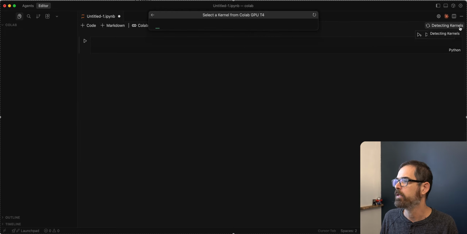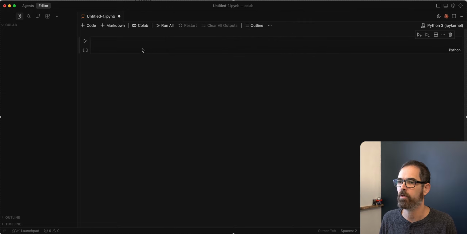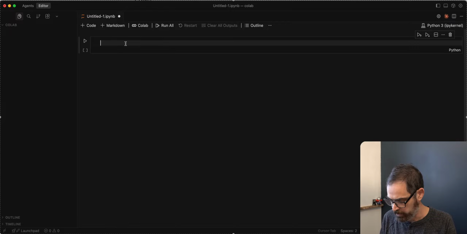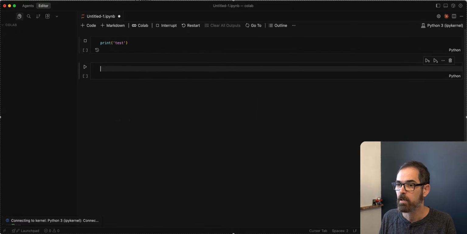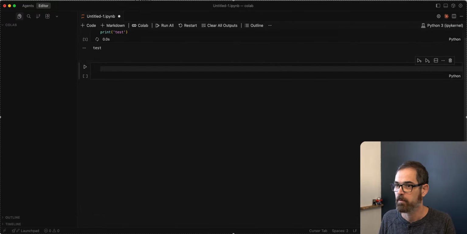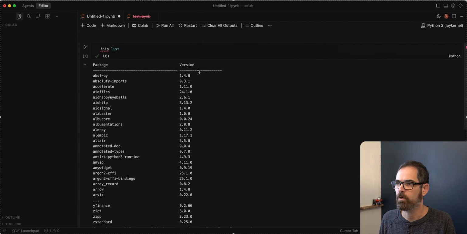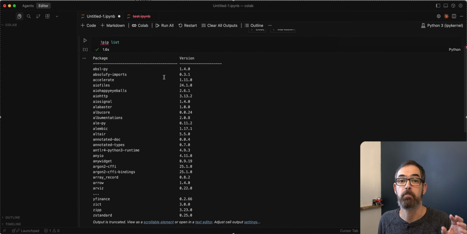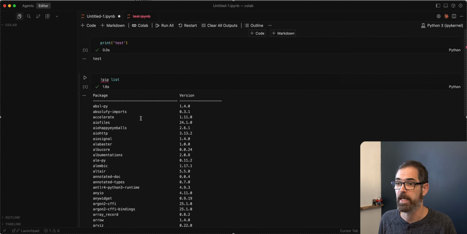And now you can hear that the kernel is trying to load. To connect, it will ask me which runtime I will choose, and I will take Python 3. And now I should have a running environment. If I run print test, it should run print test. And if I look at which libraries are already installed, I get a list of all the libraries that are pre-installed by Google in this specific machine environment. So as you can see, it's working.